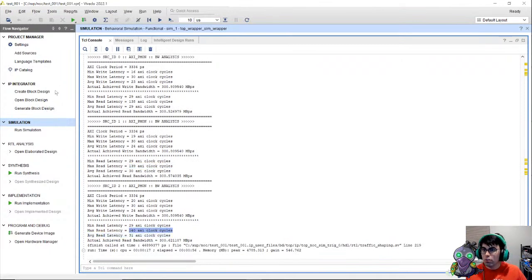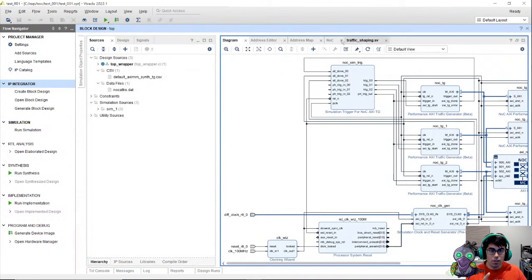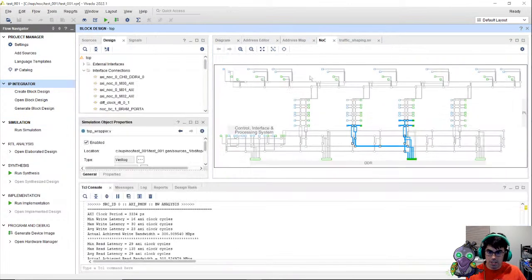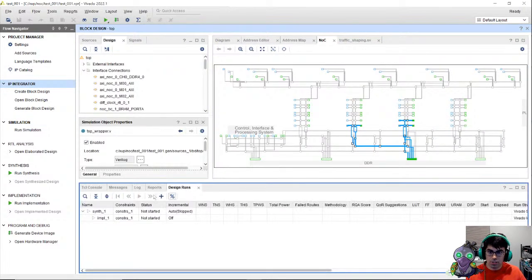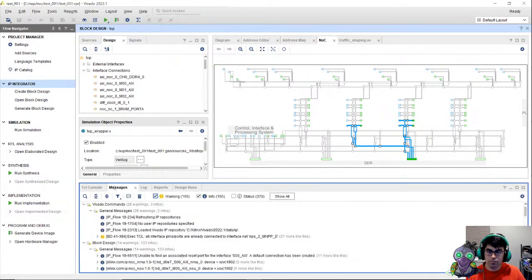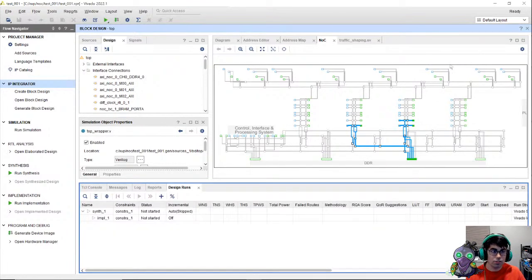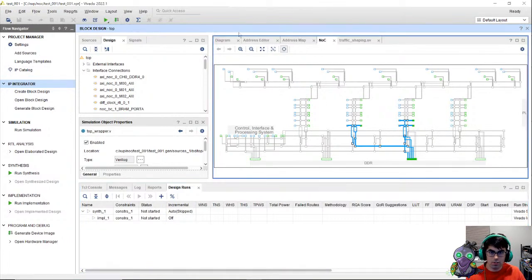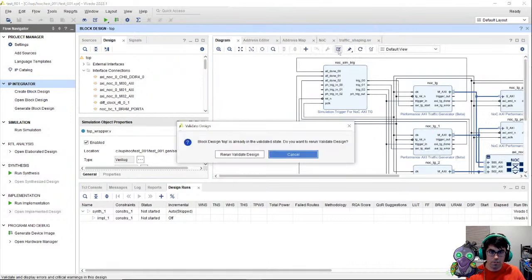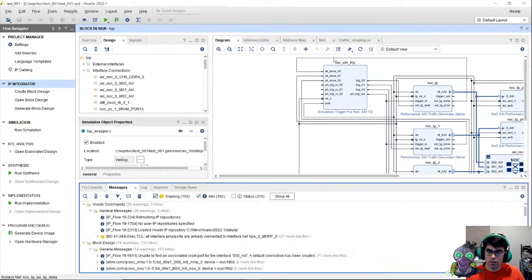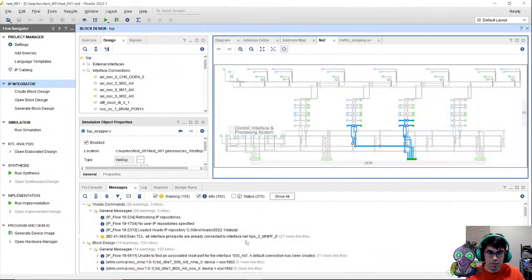So let's go look back at the NoC and see what it suggested. Where are they? Do I need to hit... I hit validate and it tells me. Okay, if we hit validate, where's the NoC information? There was like the NoC information down here.